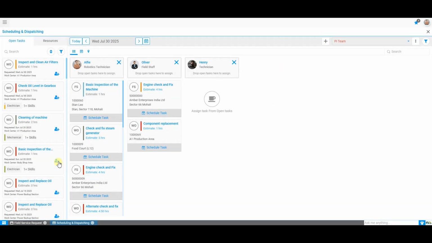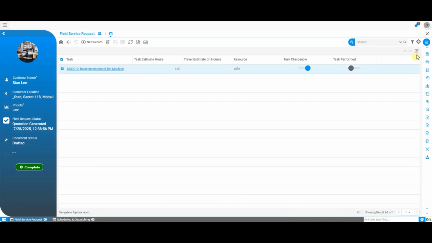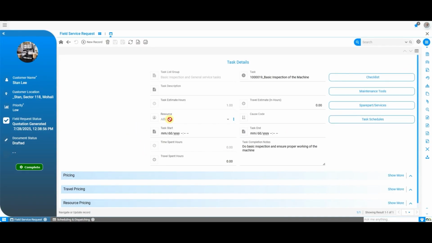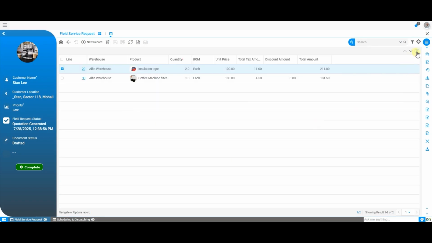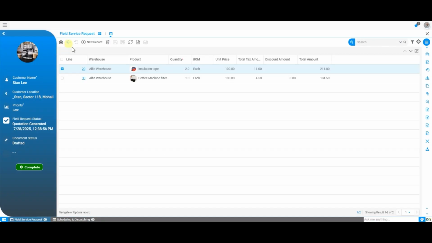Now let's move to the field service request and see the changes. Go to the Task Detail tab, toggle it. Here you can see the task is assigned to the resource Alfie. Now let's go to the Spare Part Services tab to see the changes. Toggle it. Here you can see the warehouse is automatically set to Alfie warehouse, and the locator is set to Alfie warehouse locator. As the Alfie warehouse is bound with the Alfie resource in the Service and Maintenance setup, we have covered this part in a different video. You can refer to that.